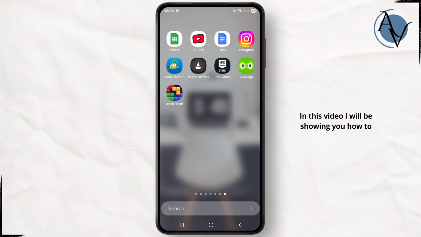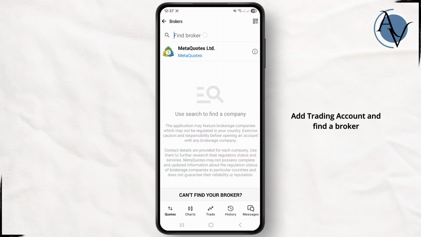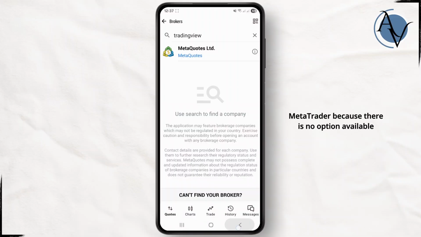In this video, I'll be showing you how to connect MetaTrader to TradingView. First thing, just open your MetaTrader application and make sure you are logged into your account. Now simply tap on this add trading account and find a broker. Now simply search for the broker that is TradingView from over here. And you see there is no TradingView directly. So unfortunately, you cannot directly connect TradingView to MetaTrader because there is no option available.